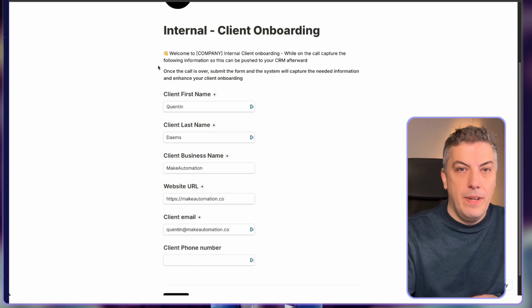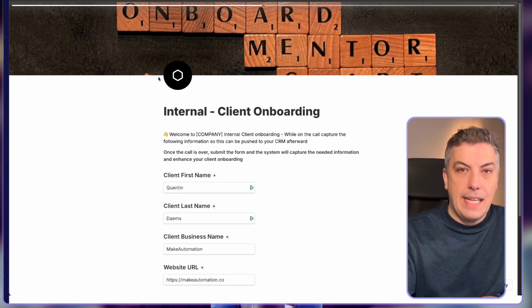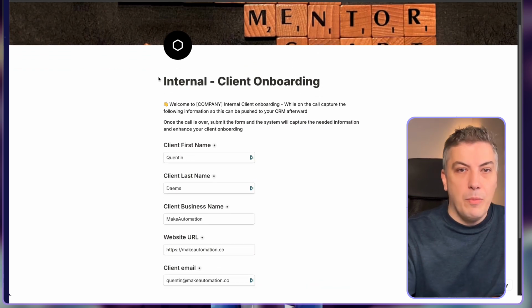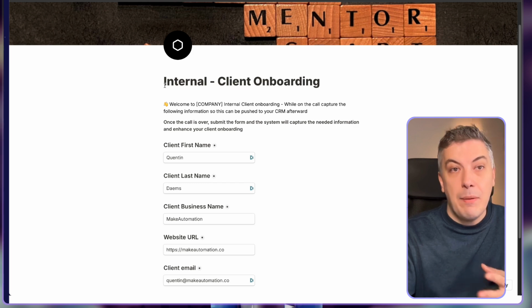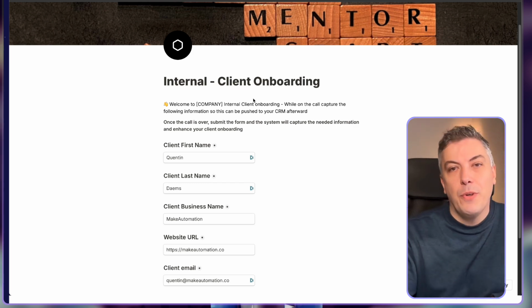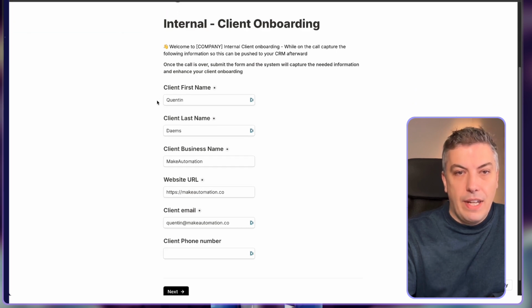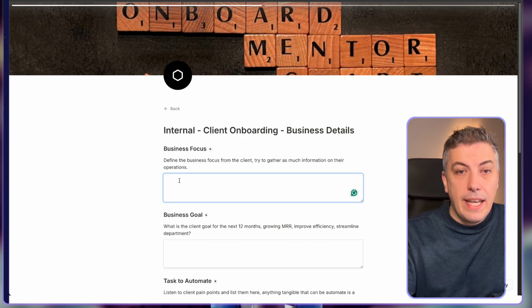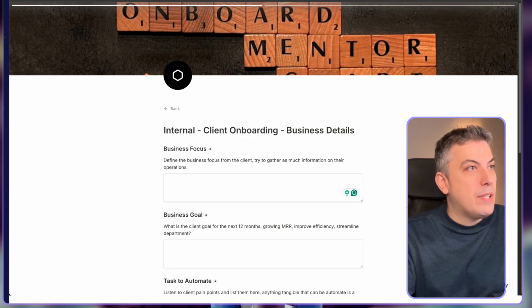Here is the form. It's a basic form built in Tally, an internal form that I'm using for client onboarding, and I'm using this automation internally. So you fill out this information, click on next, and then I'm going to grab some of the text over here.